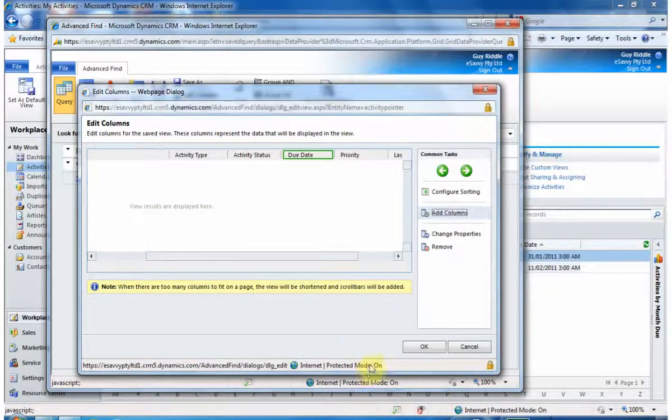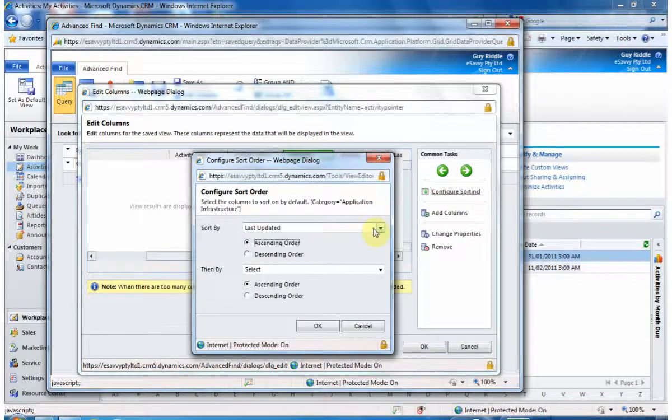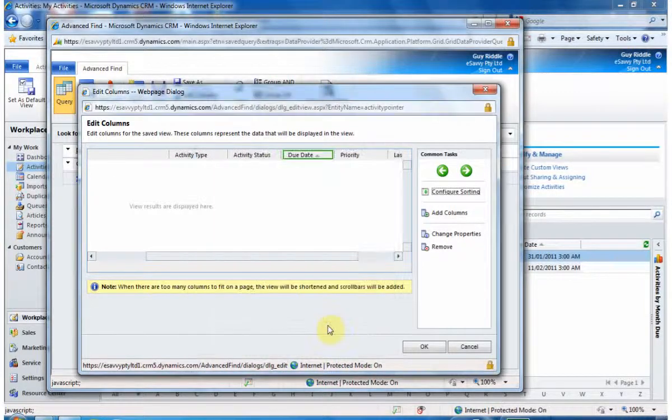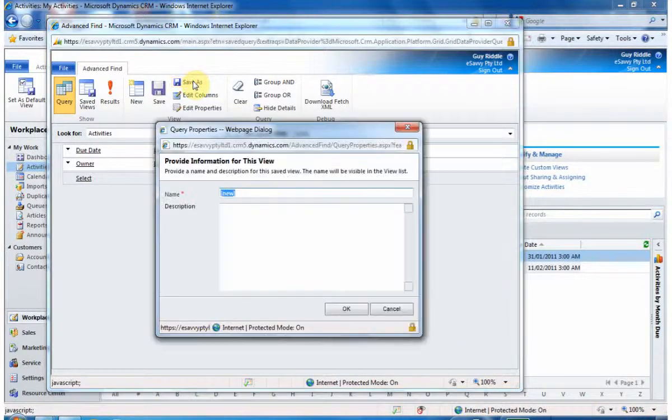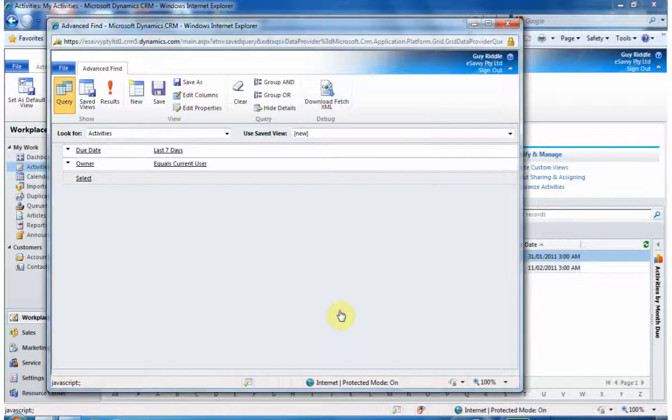And the next thing I want to do is to just change the sorting so it displays in due date order. So I'm going to pick Sort by Due Date and click on OK. And OK. And now I can click Save As, and I can call it My Activities Past Due Last 7 Days. Something like that. Click on OK, and I've now created that view.